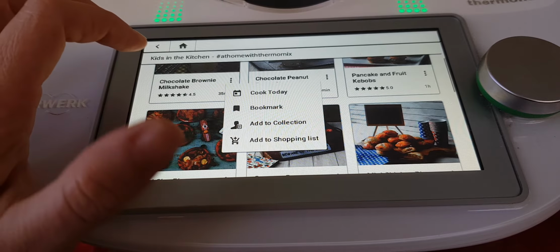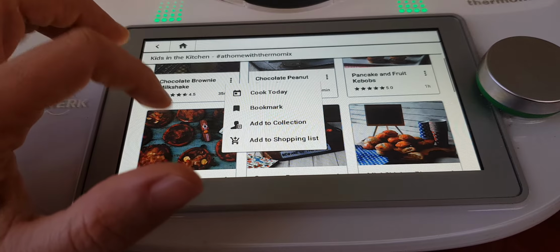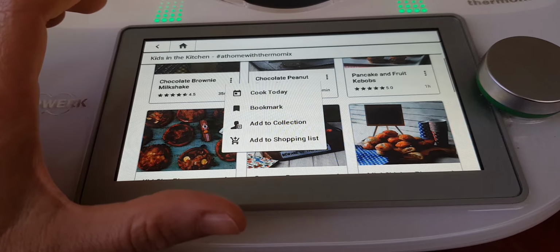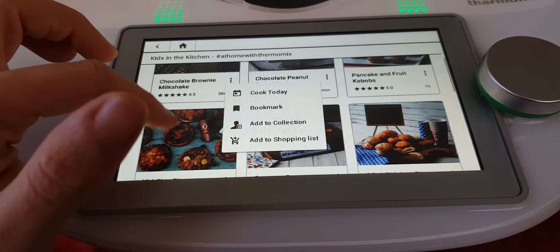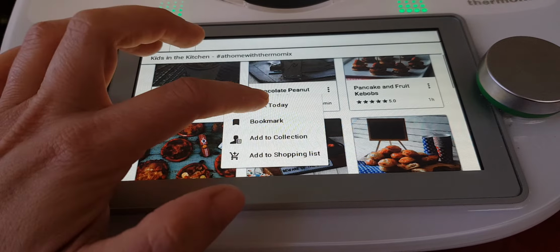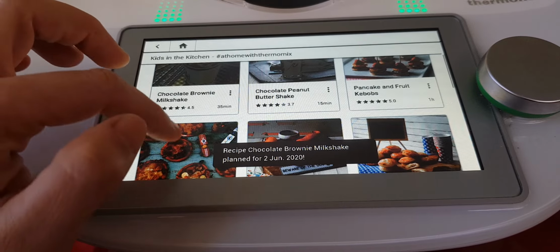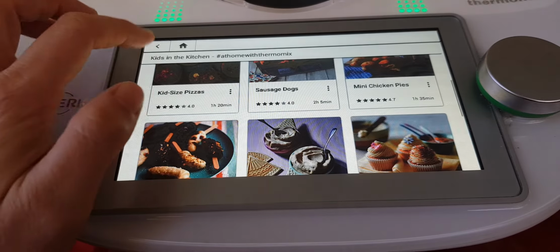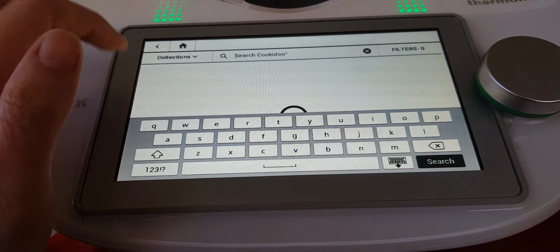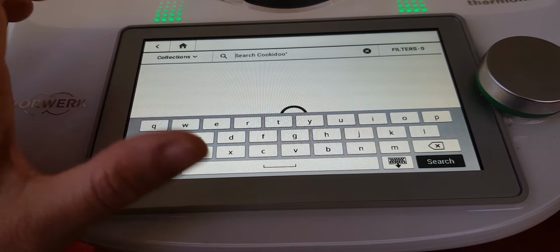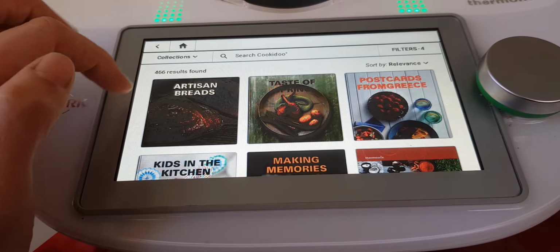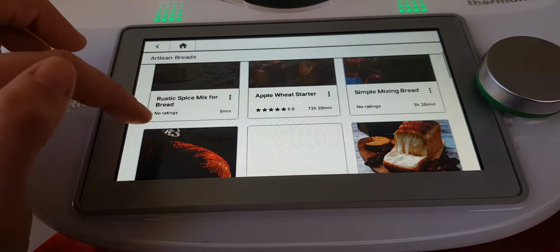So it's got similar features to what we find on the app or the laptop. The only difference is you won't be able to get into your shopping list if you're viewing it through your Thermomix, but you can still do all the other activities such as cook today. So that's showing you what's in the cookbook and the recipes. Sometimes if you're looking for a specific thing, going through collections can be a lot easier because it might be suited to, again, breads or kids.